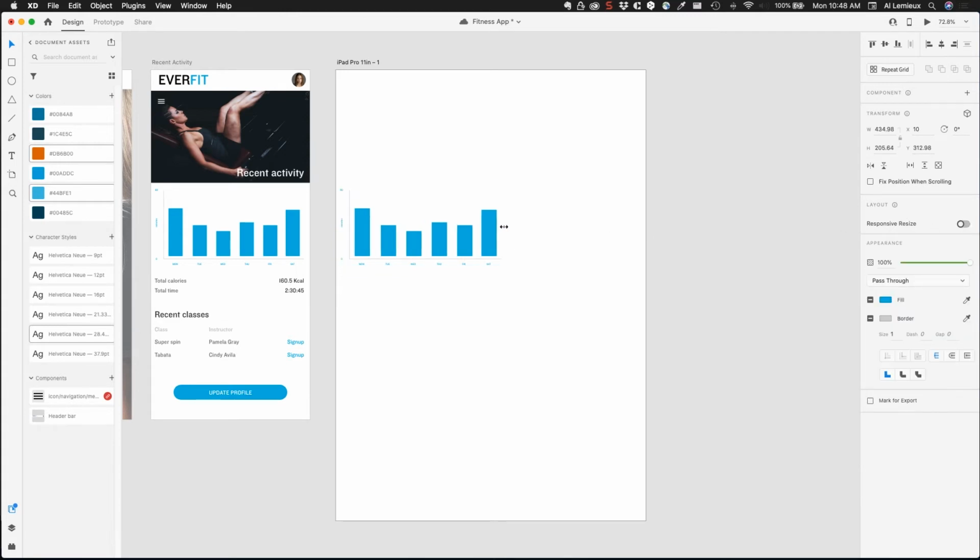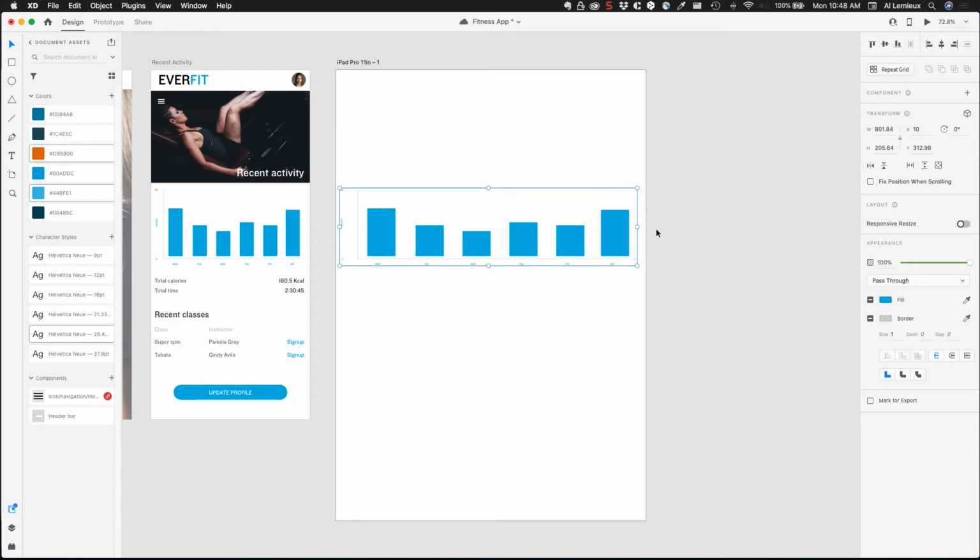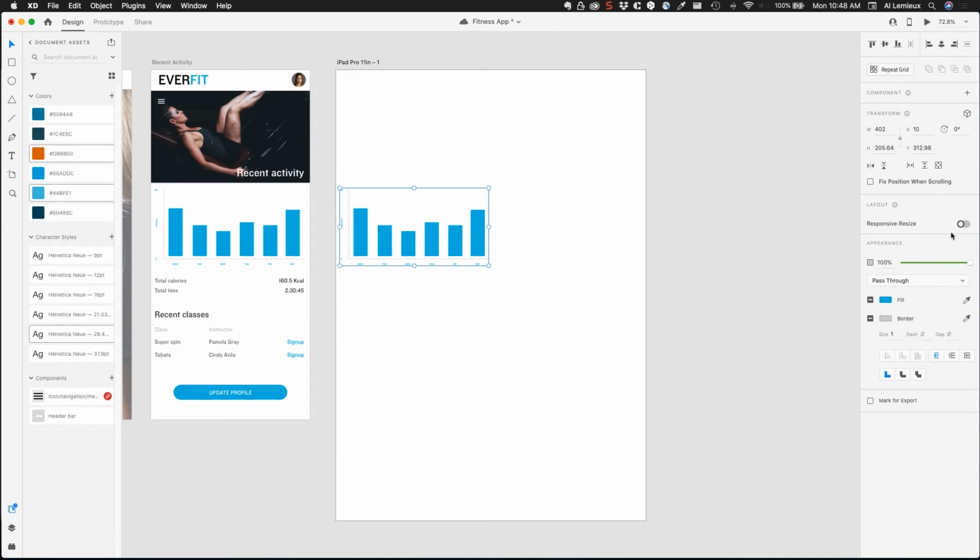And as I click and I drag, see what's happening here? The chart is expanding in size. So each one of those bars is becoming larger. So I'm going to undo that. And now let's turn responsive resize on. And let's go ahead and drag this out.